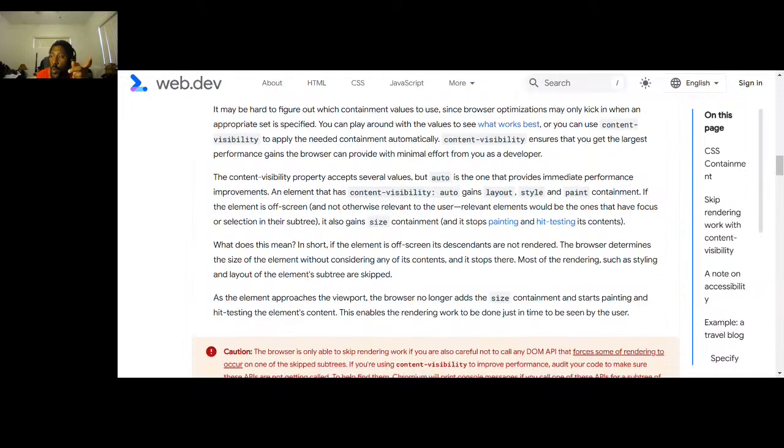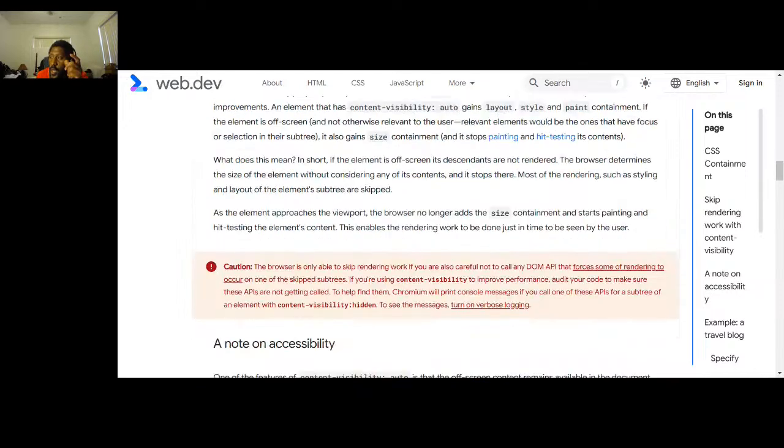All right. So what does this mean? In short, if the element is off screen and you can't see it in the viewport, its descendants are not rendered. Cool. The browser determines the size of the element without considering any of its contents, and it stops right there. Most of the rendering, such as styling and layout of the element's subtree, is skipped.